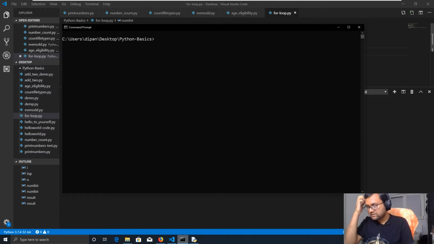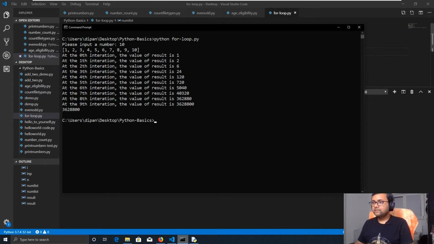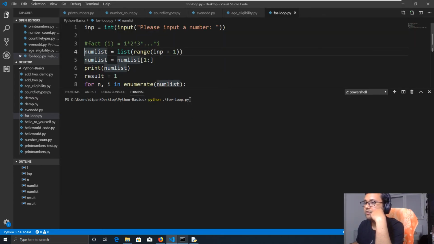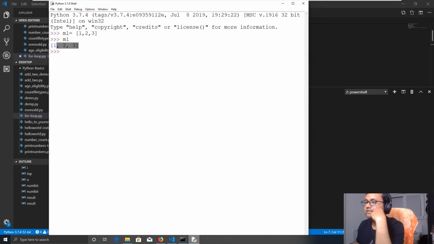I'm doing this just for anyone who is still struggling to understand the concept of repeating a loop over a list. So, Python for 10. So we have this list, right? And each time, just notice how the variable result is evolving. At the first iteration, the value of result is 1 because that is what we started out with.